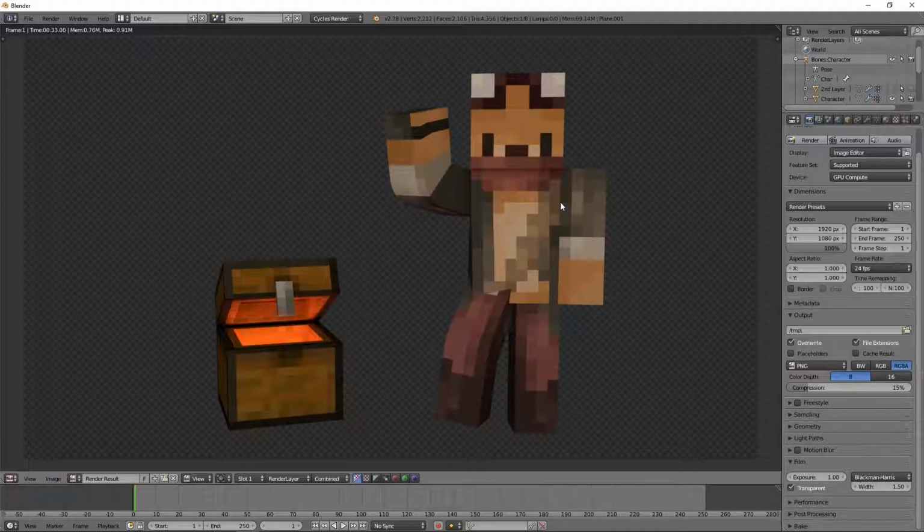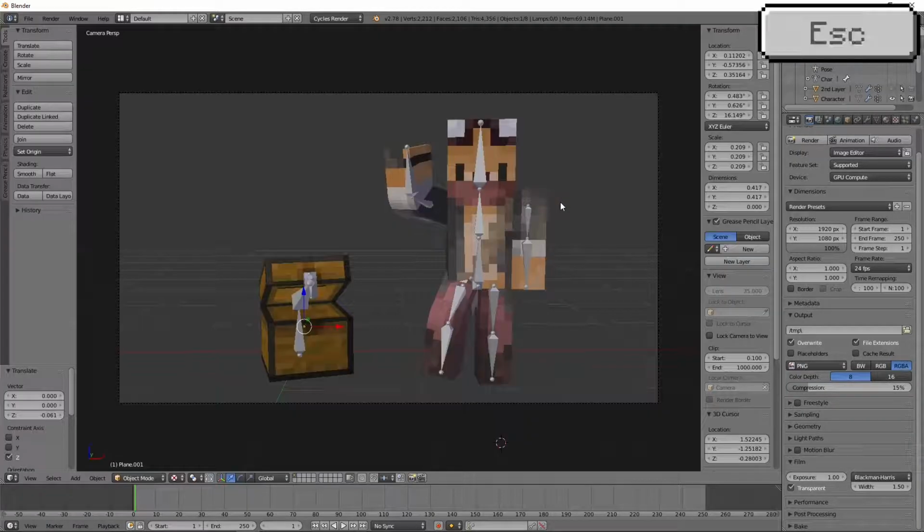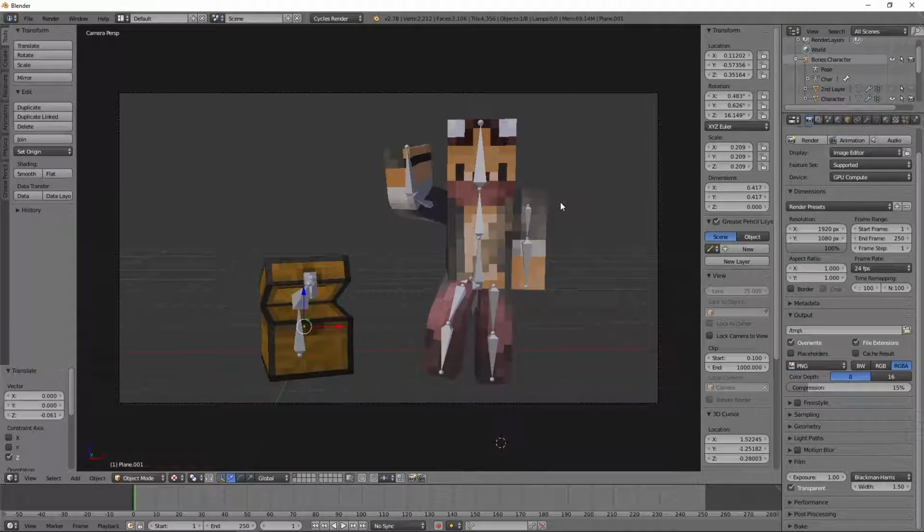One final thing, if you want to exit out of the render and edit the pose again, you can simply hit escape, right? That's a button that not a lot of people find on their first try. I know it took me a little while to find it.